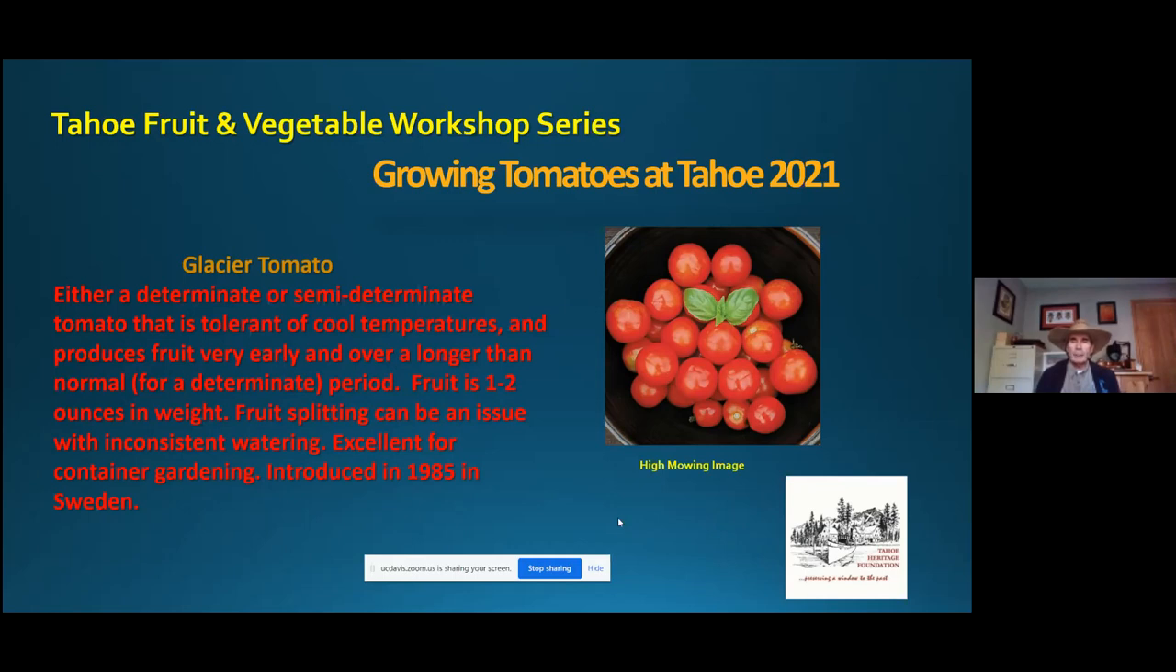It sets fruit when the temperature drops below 50 degrees, which is very cool for a tomato. And again, introduced from Sweden. So we're very hopeful that this will be a high producer. It is not resistant to fruit splitting. Fruit splitting is a common occurrence in tomatoes and is caused typically by inconsistent watering. And we'll talk about that a little bit later.